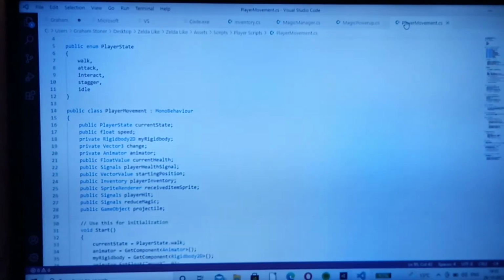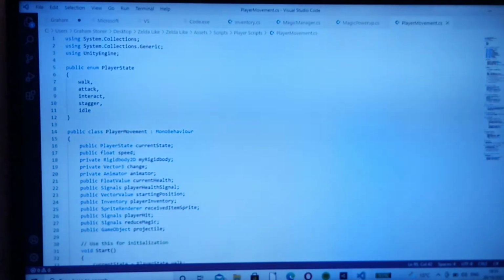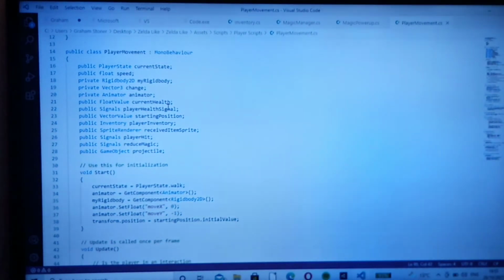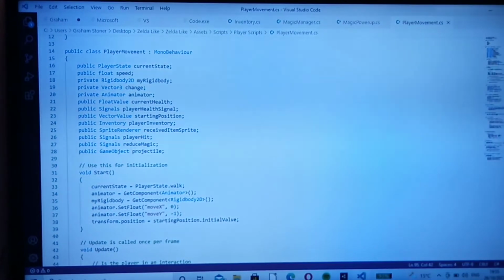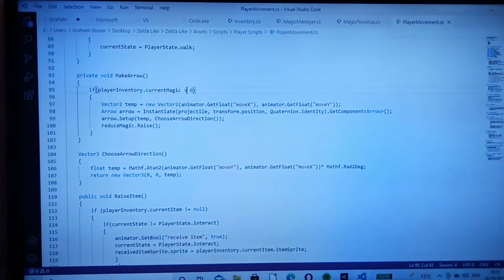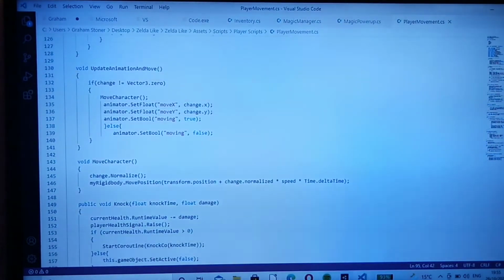A lot of the work actually happens in the player movement script, which, to be honest, in hindsight maybe should have been called the player script or something, because it doesn't just govern player movement; it governs everything from the health, its inventory system, even the projectiles, like when it fires arrows. It all comes out of this script here. There's quite a lot to it.